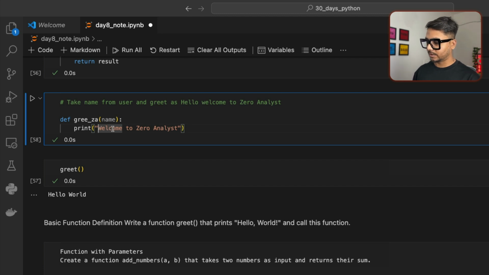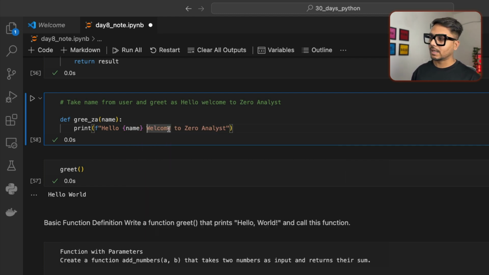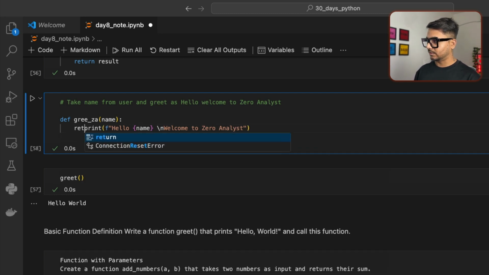So we will put the hello here, and in the placeholder I'm just going to use F formatting, and I would just put the name here. So it takes a name from the user, and then it prints hello, name, and welcome to Zero Analyst. Let's say I want this in a new line, so I can just use a new line formatting here. So that is fine. Let's say that we want this in return. So these things we want in the return.